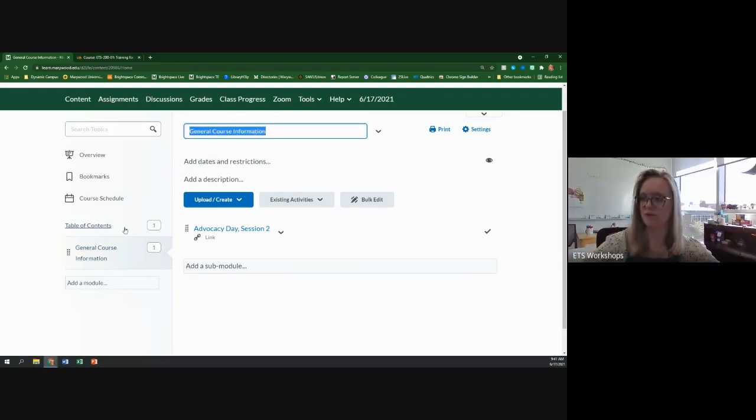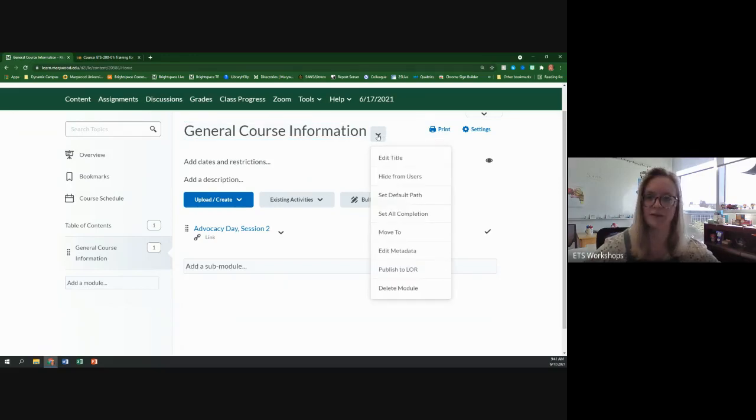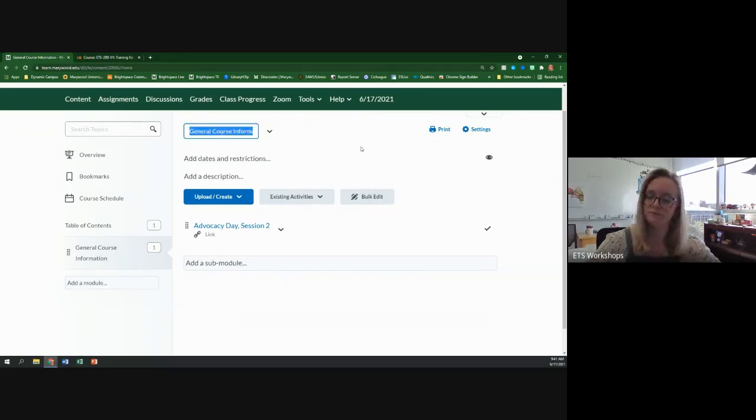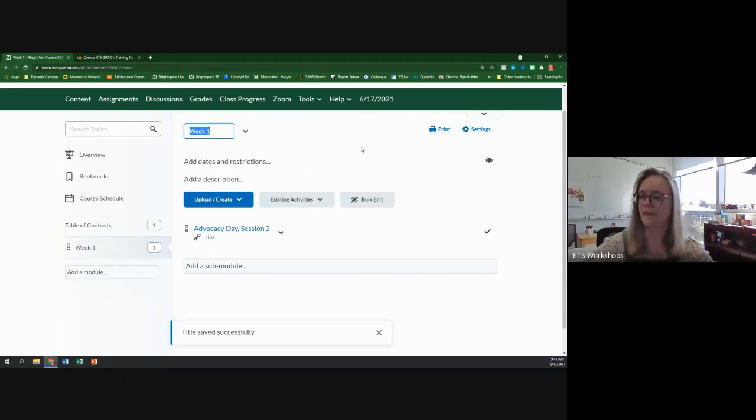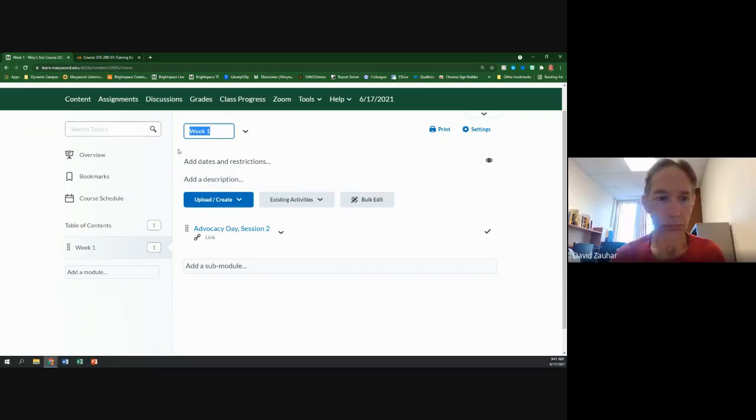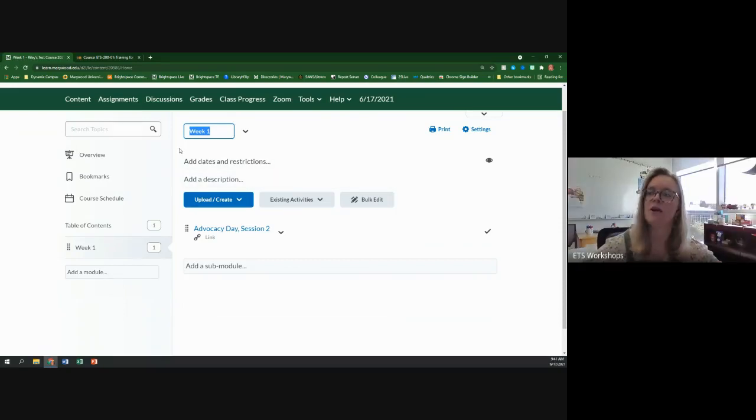You would just come into the left and click on your module, and you can either just click on the title to change it, or you can click on the context menu, which is the down caret that you'll see next to pretty much everything in Brightspace, and click edit title. So we can say this is actually week 1. And once you hit enter, it just confirms it on the left, and you're good to go.